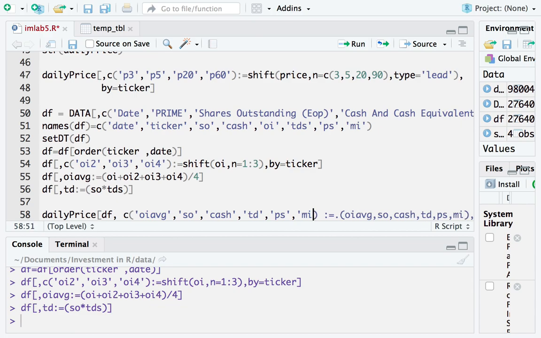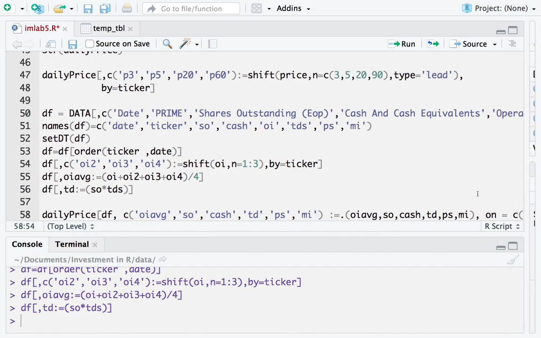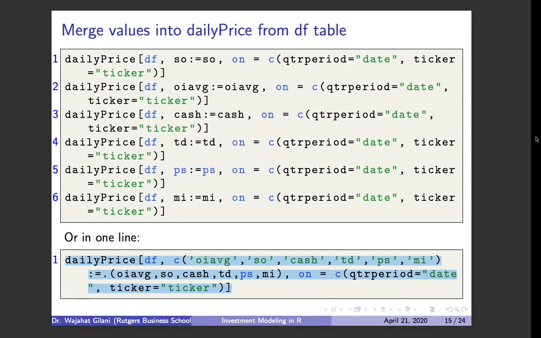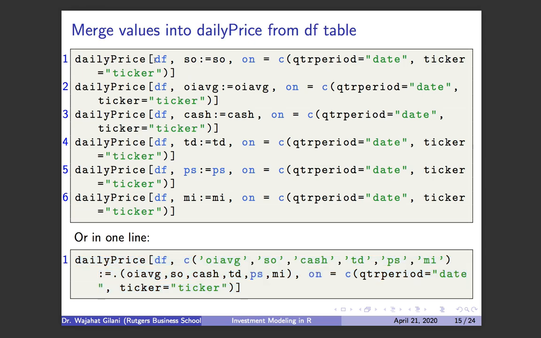All right, you guys know the syntax of moving. It's kind of hard to see here, but let me do enter here. Okay, good. So you guys know the syntax of moving items one by one. I showed you that already, right? Let's take the first one, shares outstanding, from the DF table to daily price.